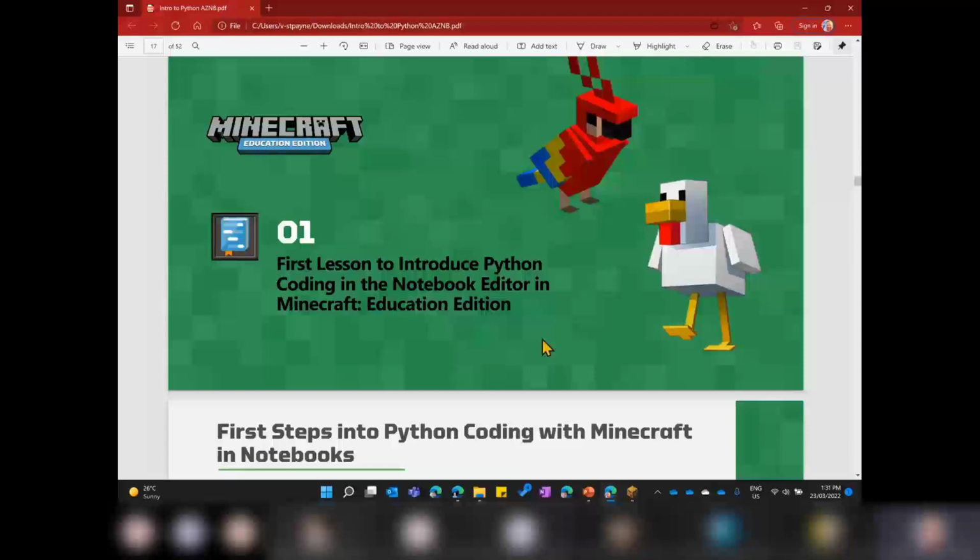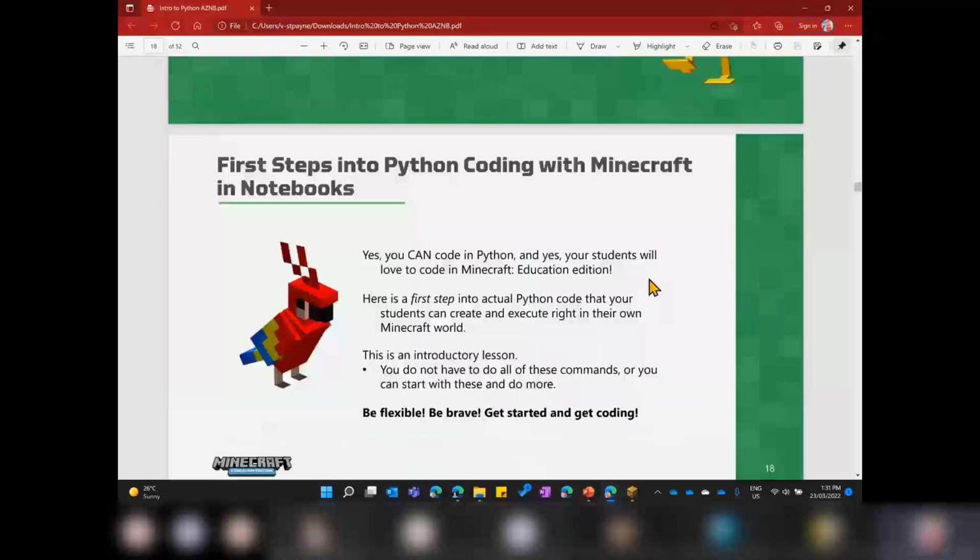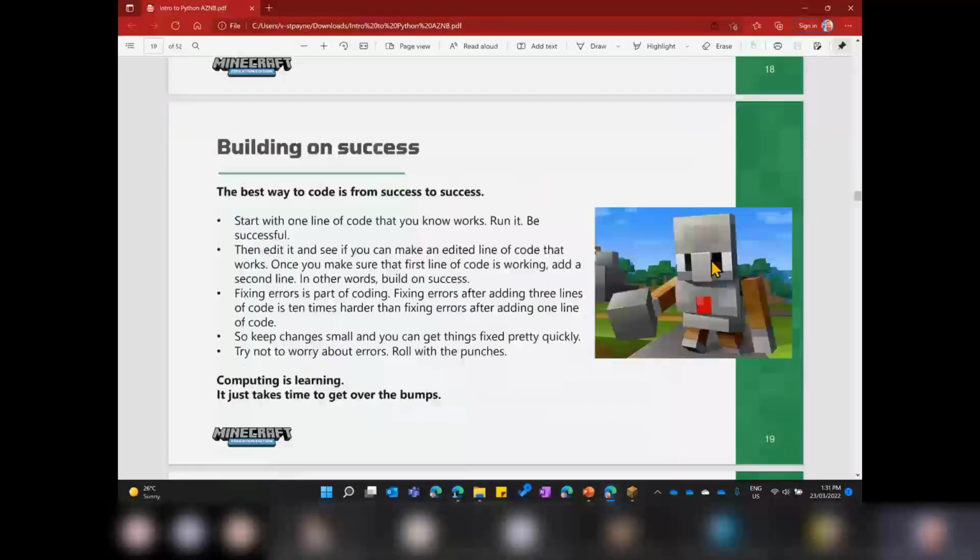So yes, you can code in Python, and yes, your students will love to code in Python. The nice thing here is it gives you some coding do's and don'ts. Start with one line of code that you know works, run it, be successful. If you're trying to build a castle, maybe just build one wall first and check that, rather than writing all the lines of code to build a whole castle, and then you've got to go and correct it. So make sure one line of code is working, or one particular element, and then build on it.